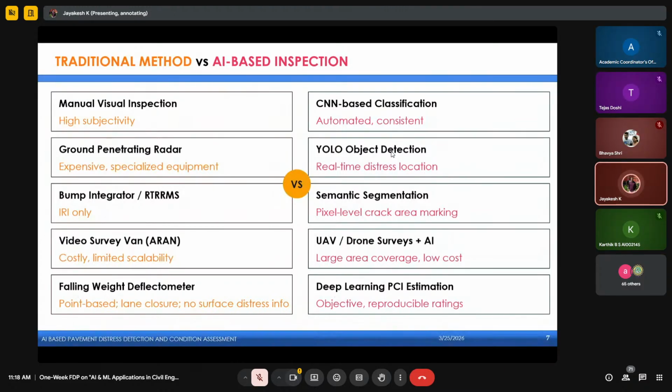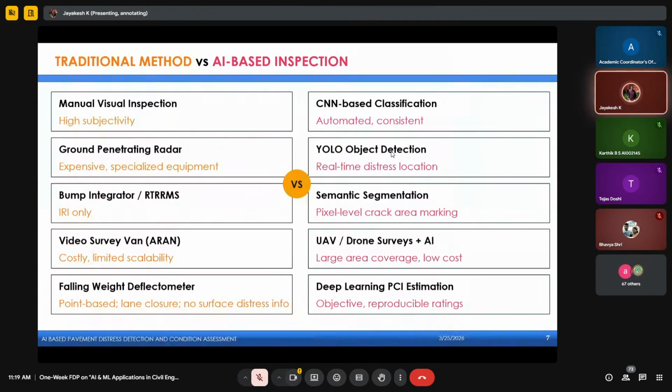Another is unmanned aerial vehicles, or drone surveys. Usually we conduct these for large areas at low cost, by taking photographs or videos, and then again incorporate the model. We can use any of the above models: CNN-based classification, YOLO object detection, or semantic segmentation.